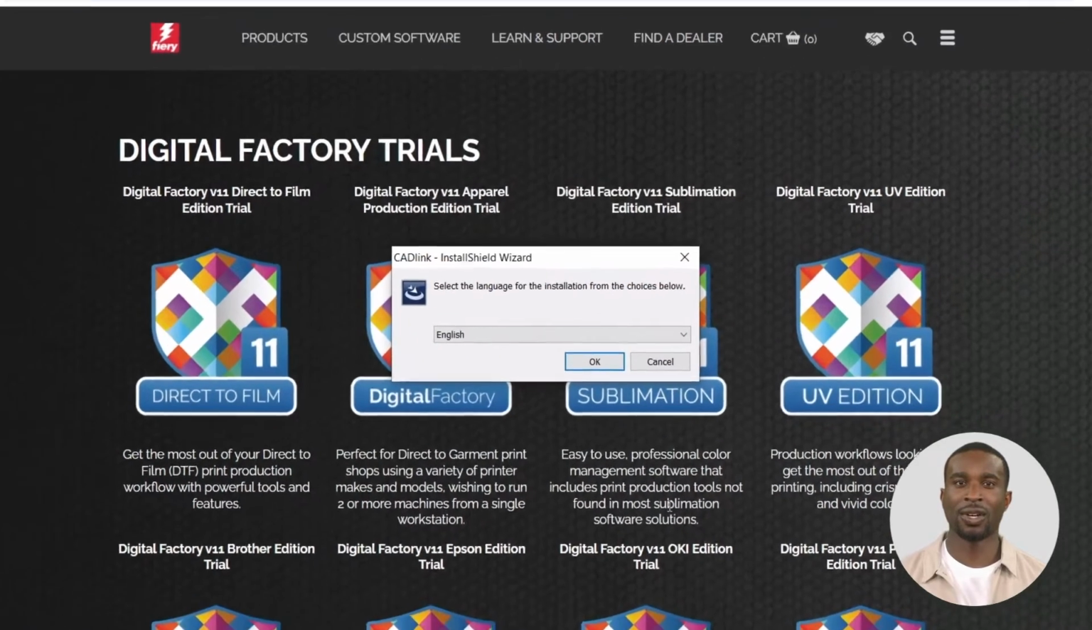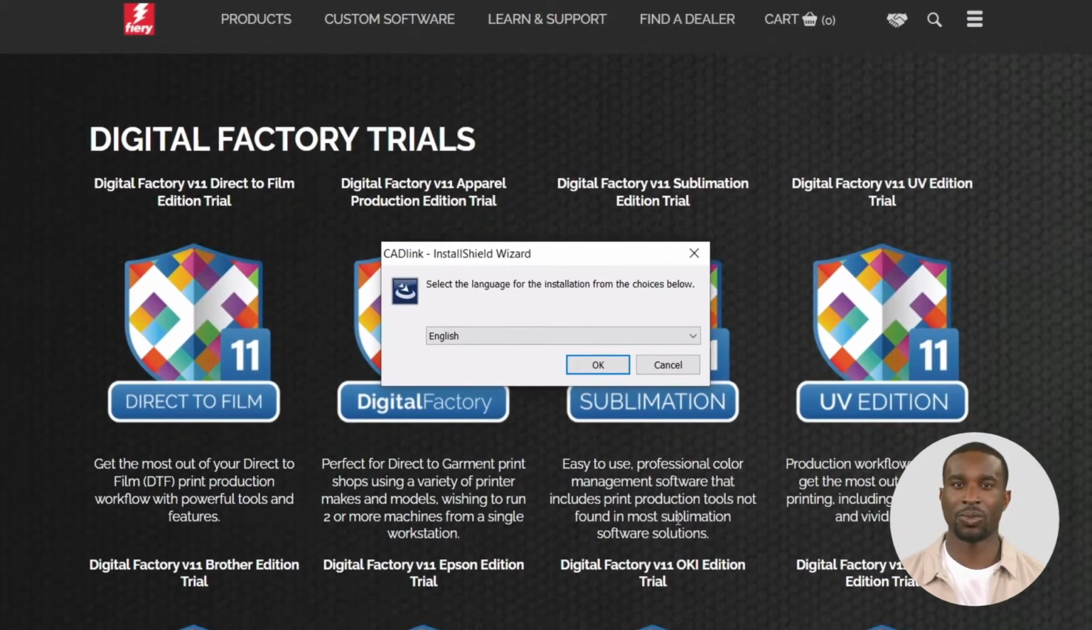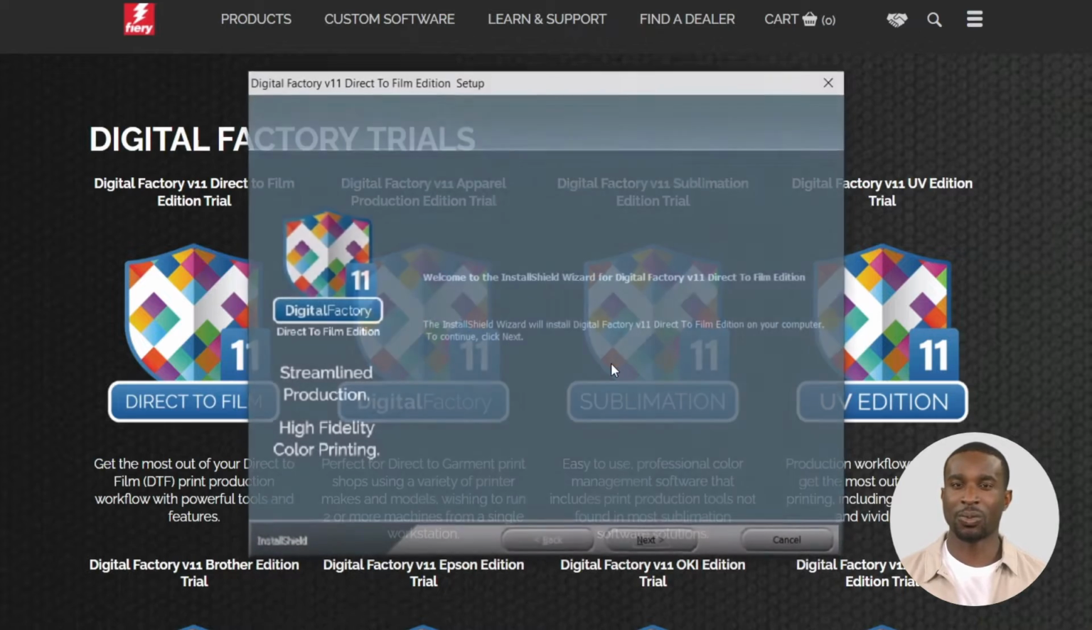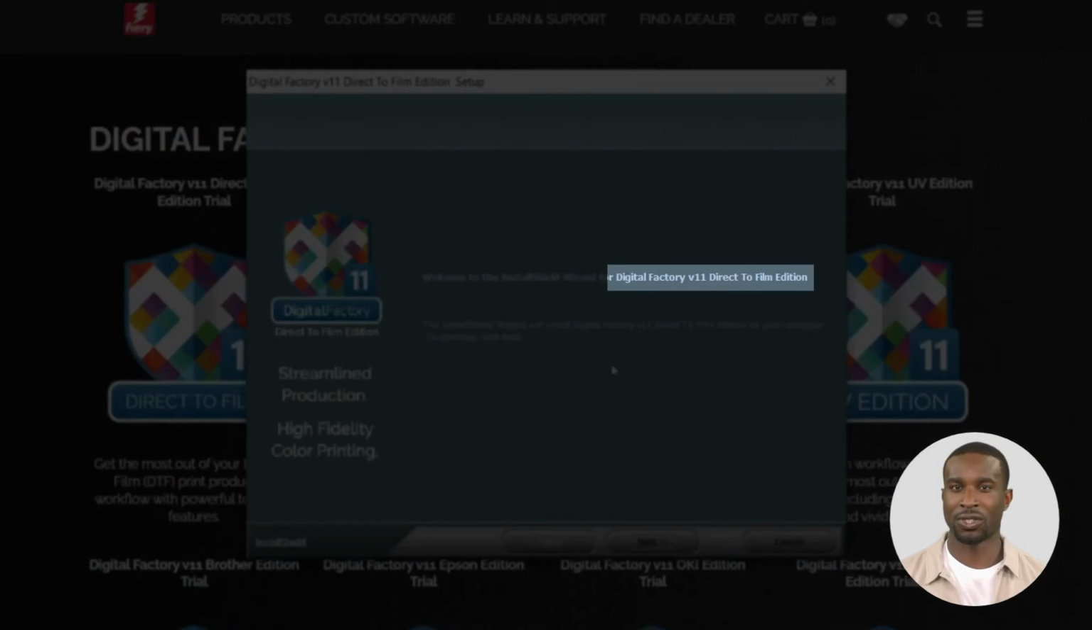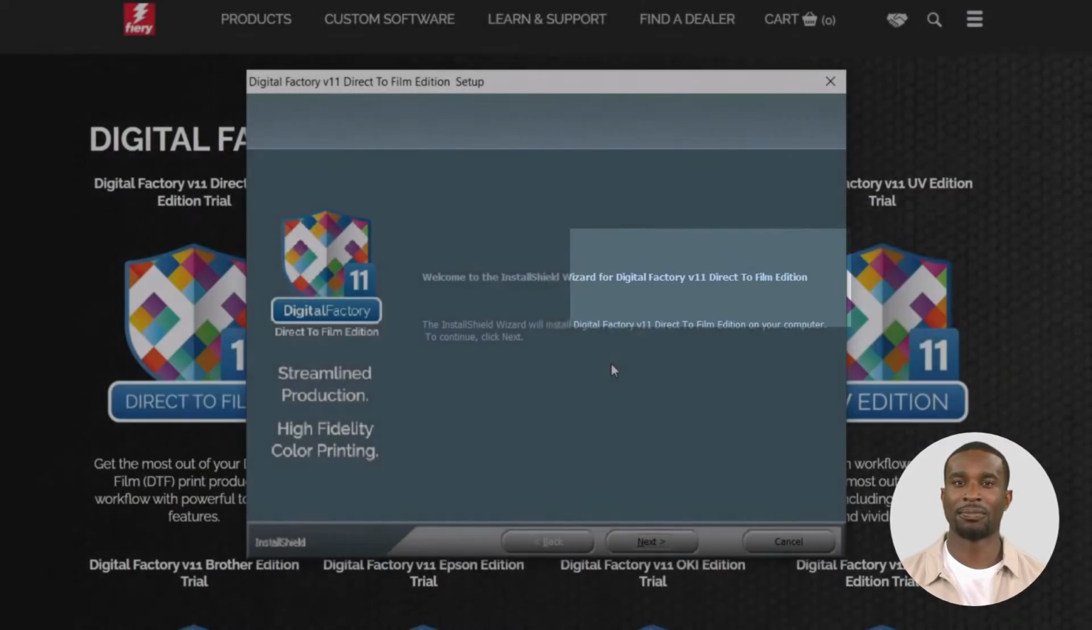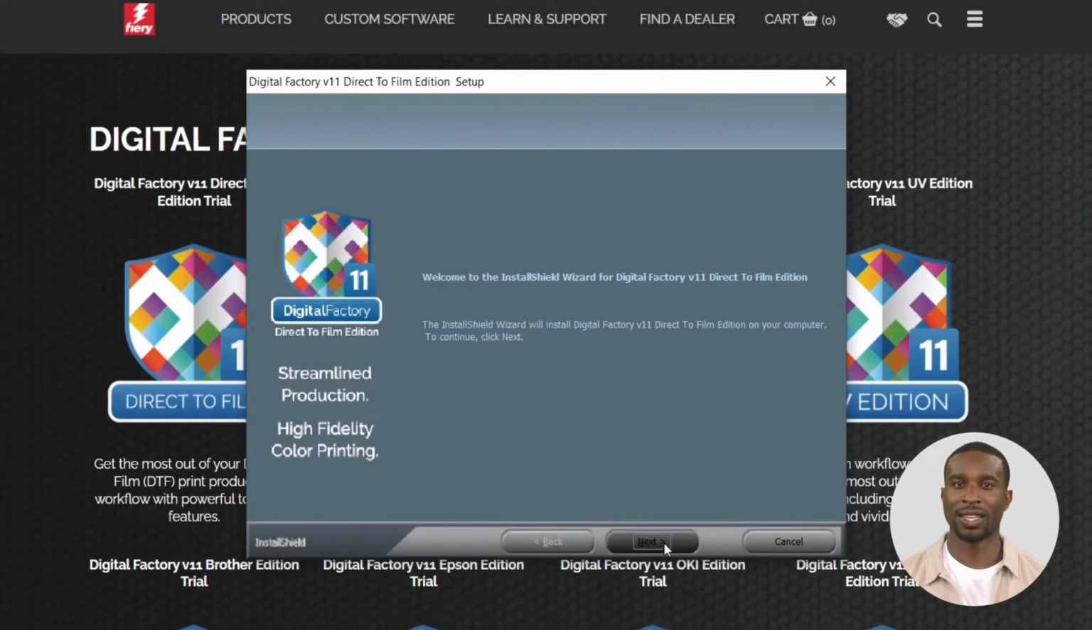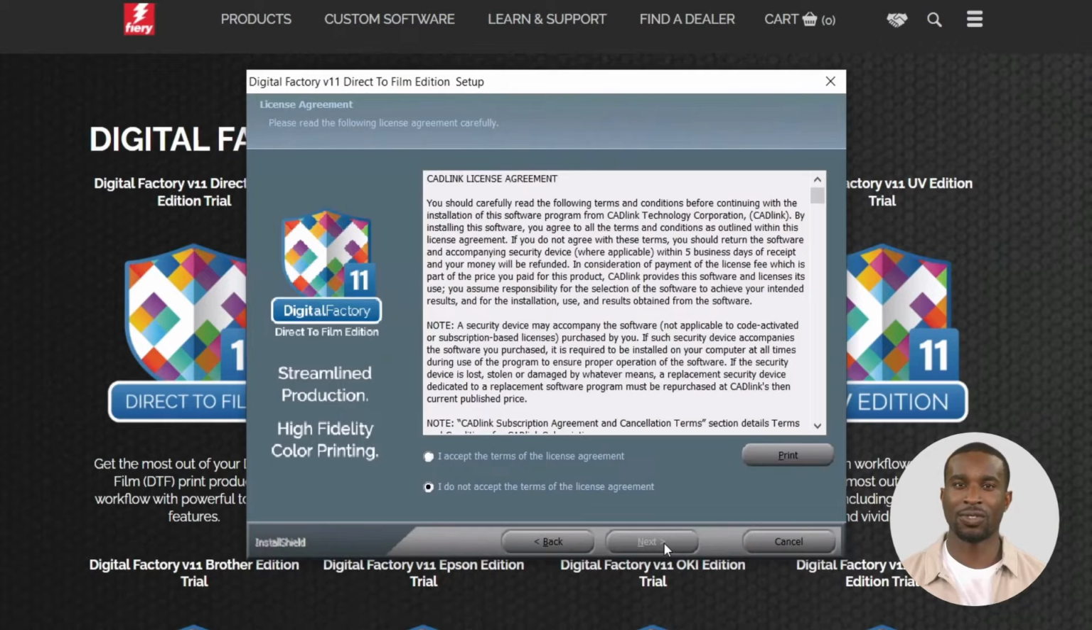In the first dialog, we choose which language we want to work with. We will leave it set to English and click OK. The welcome dialog will open telling you what you will be installing. In this case it says Digital Factory version 11, Direct to Film Edition. To continue, click Next. The following screen contains the terms and conditions of installing the software. Select, I accept the terms of the license agreement and click Next.